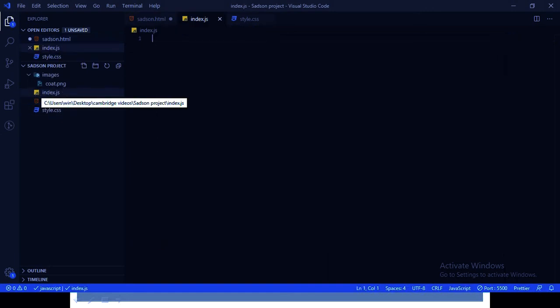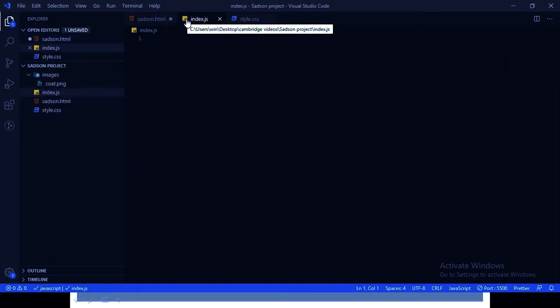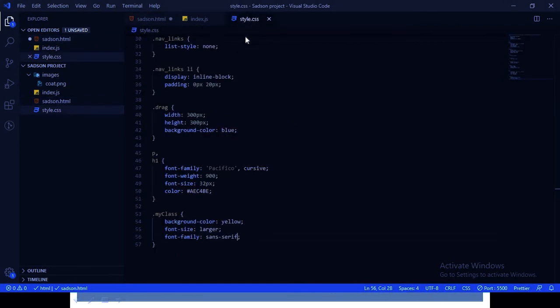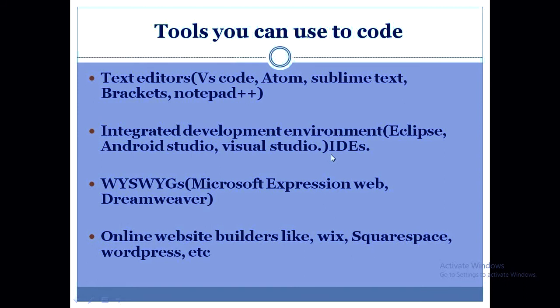As you can see right here, Visual Studio Code recognizes each time I put an extension that this is a JavaScript file, this is an HTML file, and this is a CSS file. So this is a basic text editor. Visual Studio Code lies in between the most basic text editor like Notepad and the IDE, the integrated development environment. So it lies in between. It's actually good.